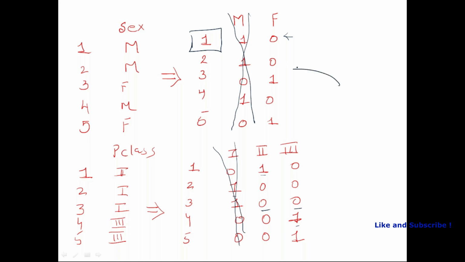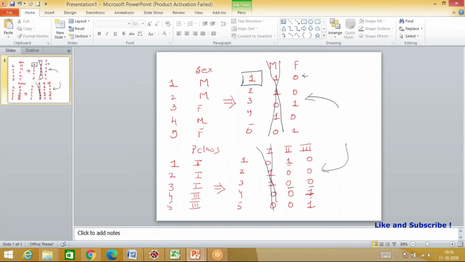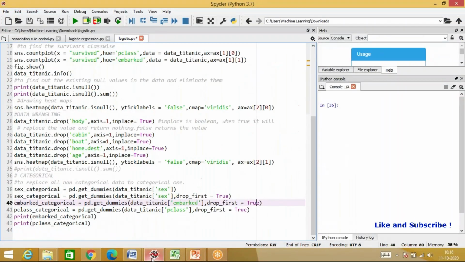Over here, there were only 2 entries when I converted to categorical, male and female. That is why I got 2 columns. There were 3 unique entries, say first, second, and third class. That is why I'll get 3 columns. But accordingly, the system will adjust it. The system will work with whatever is needed. So this is how it works out here. So if you see, that is what we've done over here.